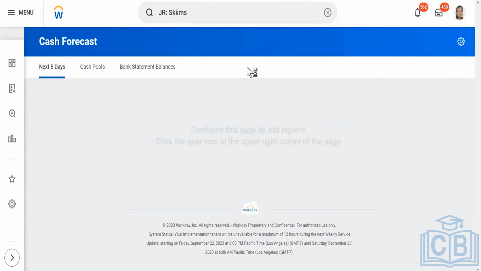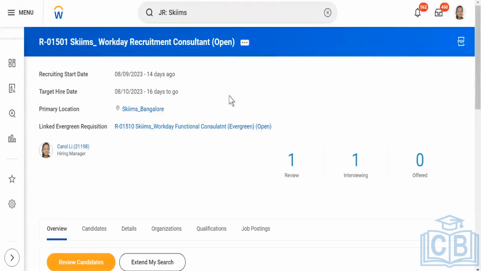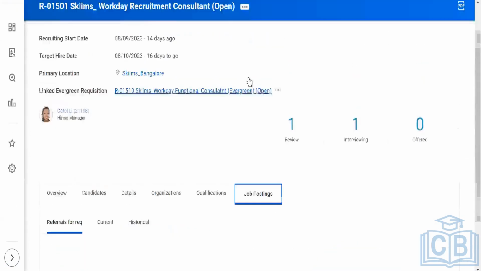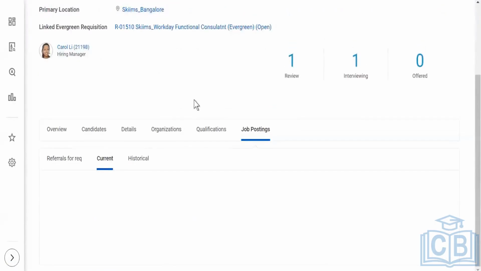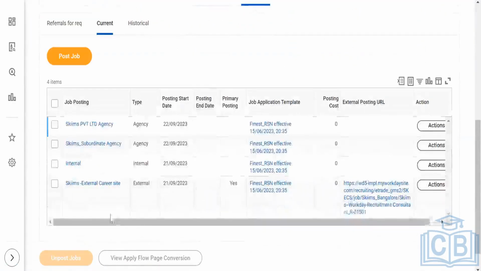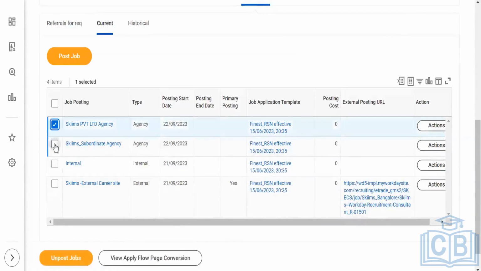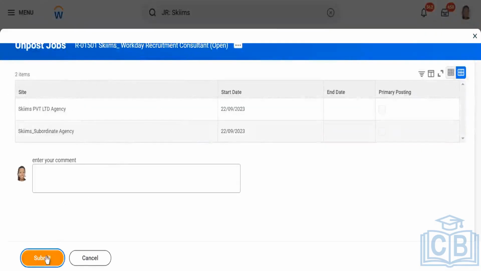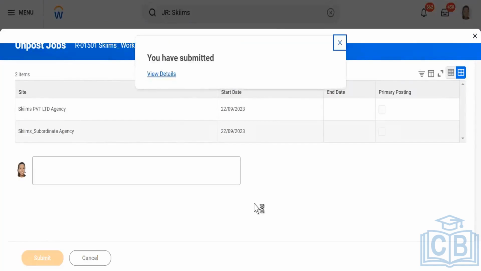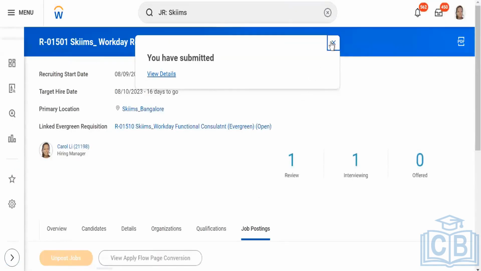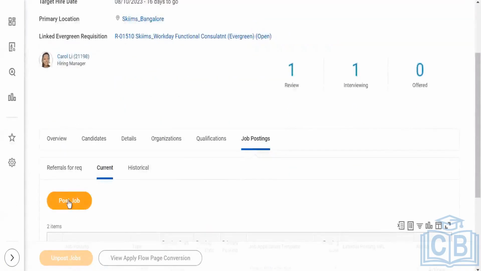We will go to our job. See here, I already posted in our agency, Skin Spread Limited, Skin Subordinate Agency. I already posted. I'm just deleting this. Once again, I'm posting jobs.